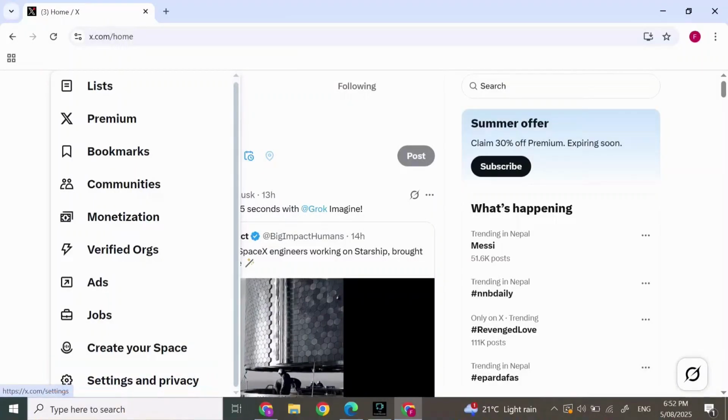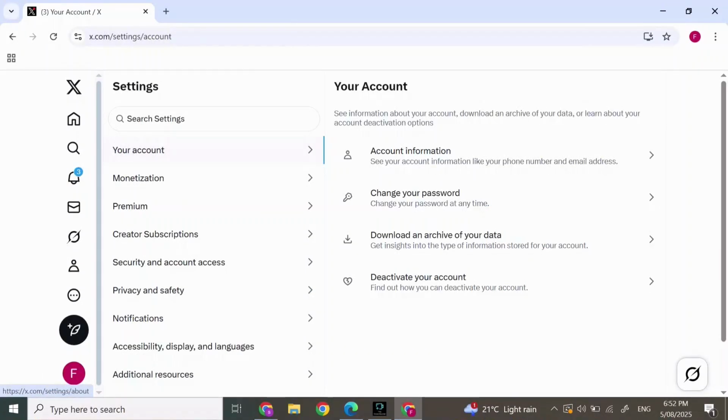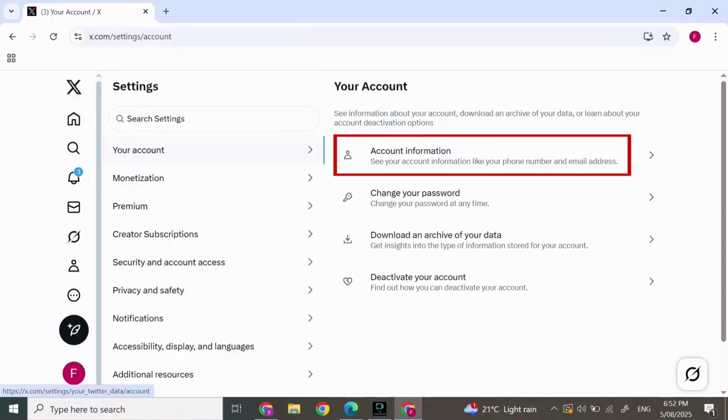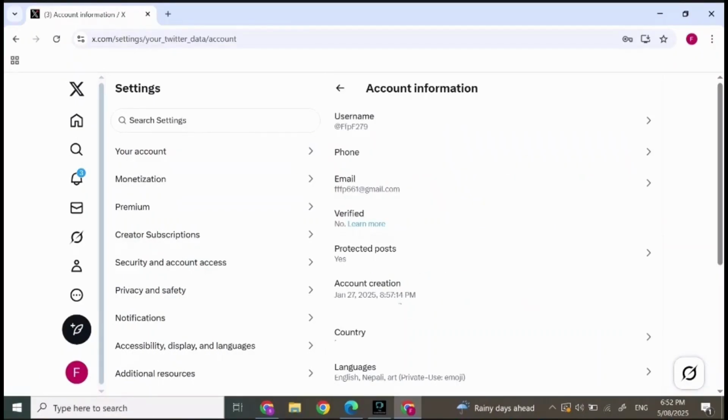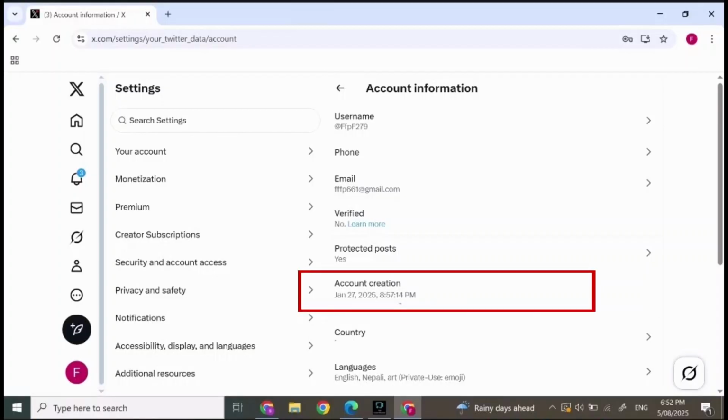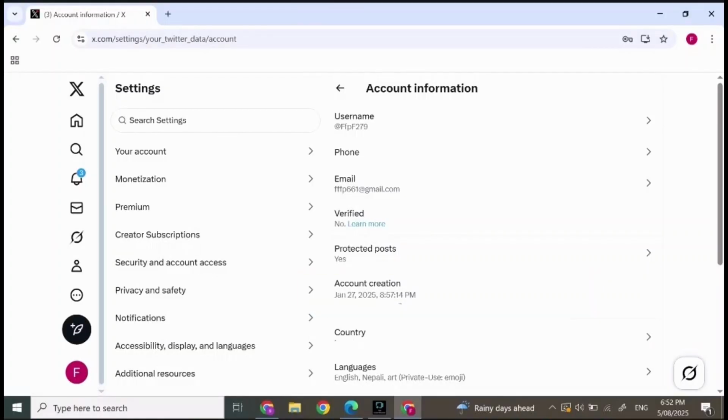After you click on Settings and Privacy at the bottom, click on Account Information in here. After you click on Account Information, you will find this kind of screen pop up. In here, at the bottom, you will find Account Creation option.